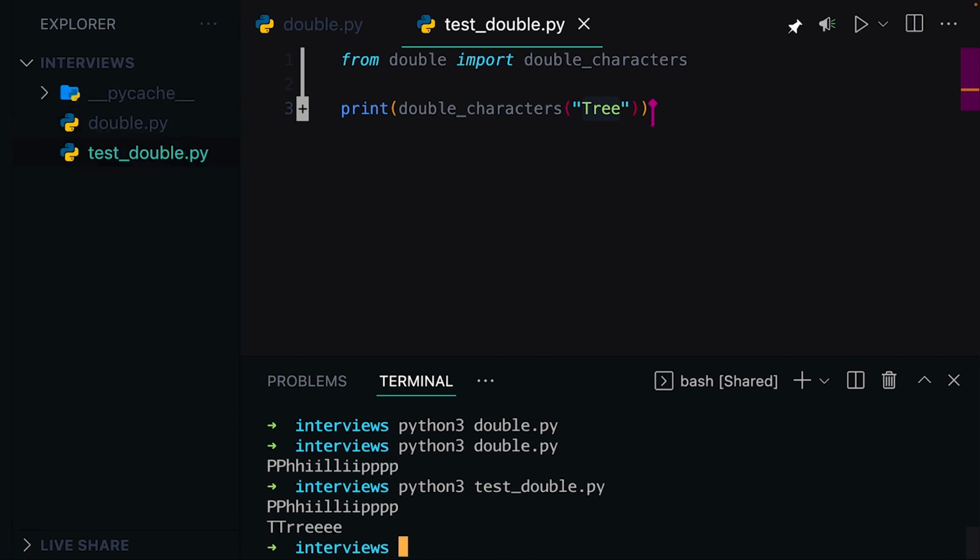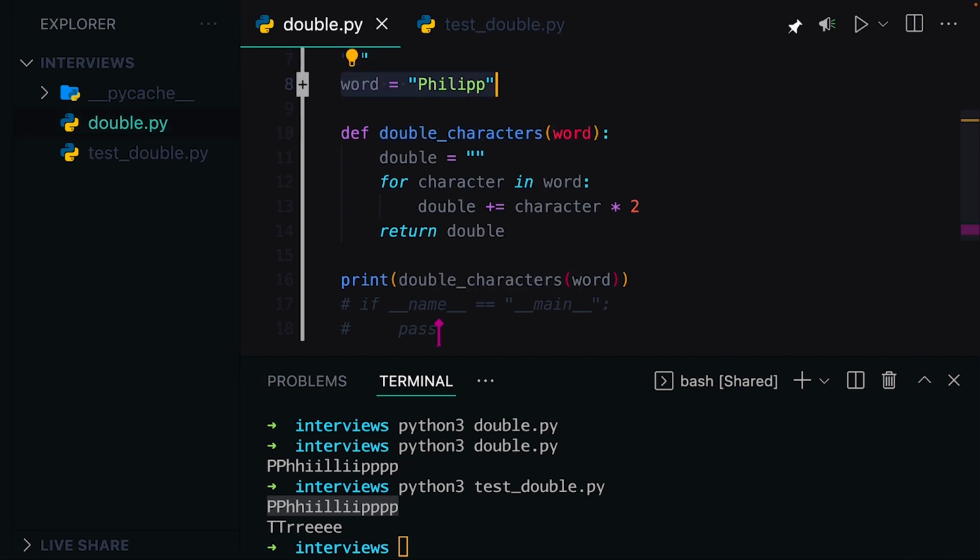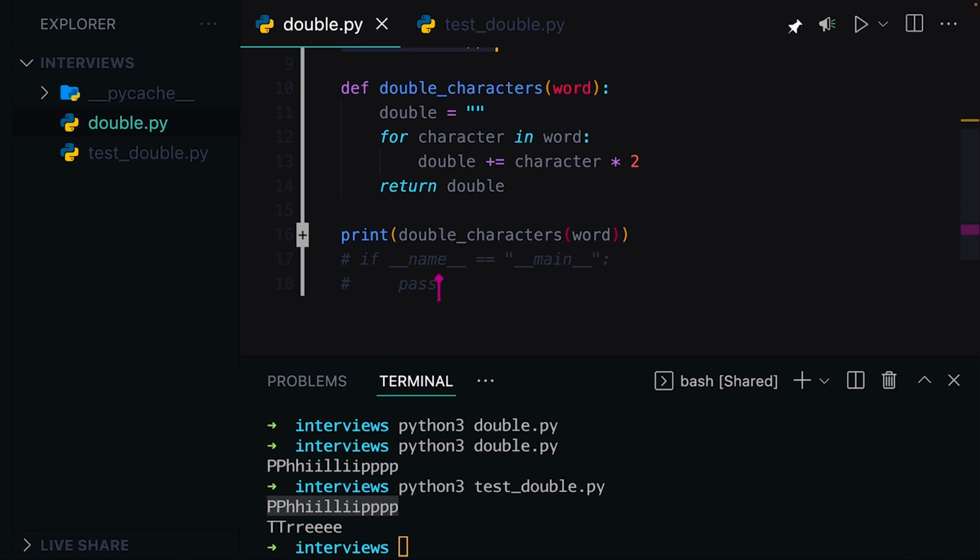So if I run this, I get both Philipp's name and then the input that I actually put in here printed out. And the reason is just because I have this print statement in this file. And what Python does when you import a module is it executes the script because it needs to define the functions in there, and it assigns Philipp to word. It also executes this call to print.